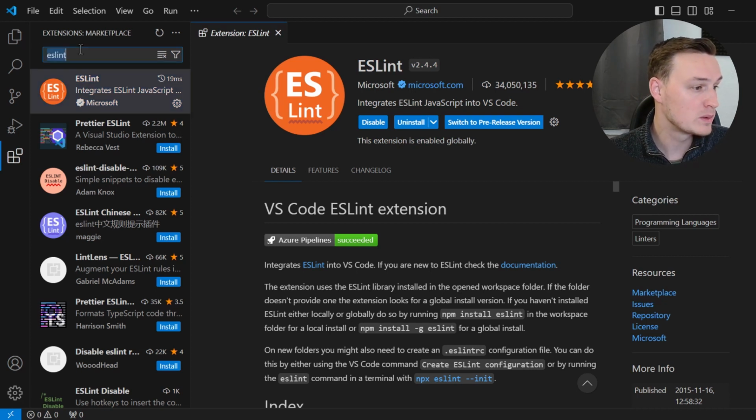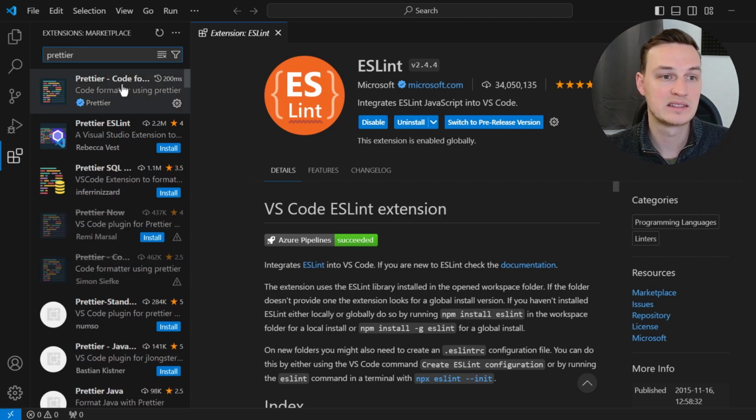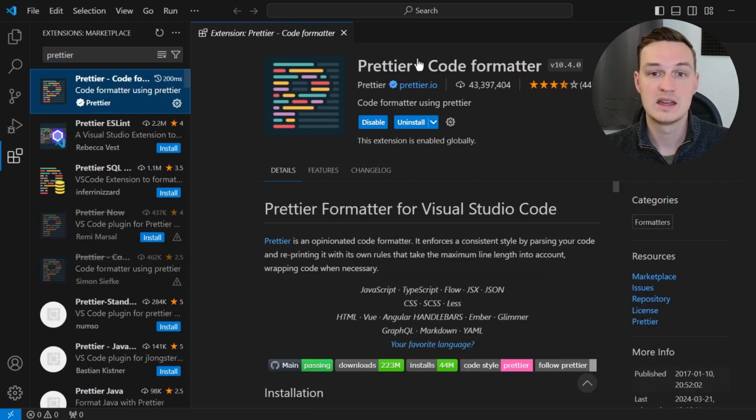And next up, we will install Prettier. So write down Prettier. Here you can see it, Prettier code formatter. It's just formatting our code. That's also a very great extension. So go ahead and install that one too.